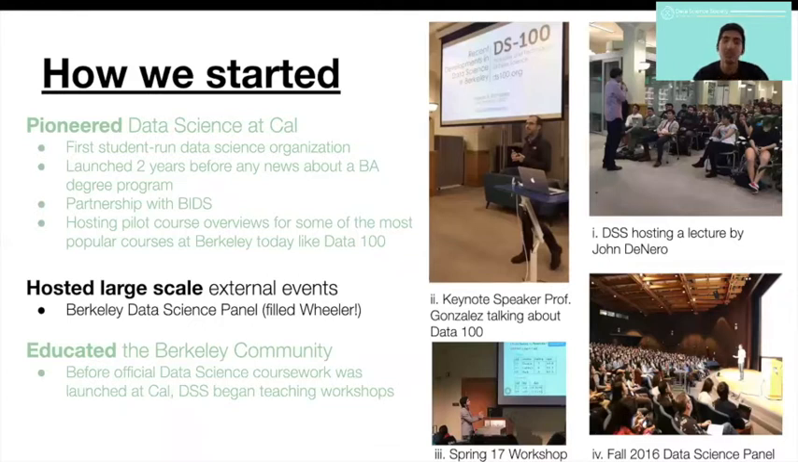First, let's get into how we started, right? We really started to pioneer data science as an academic field at Berkeley. We were the first student-run data science organization at Berkeley. And we launched 2 years before any news about a degree program even was there, right? So we started in 2016 and the data science major became a degree program in 2018.